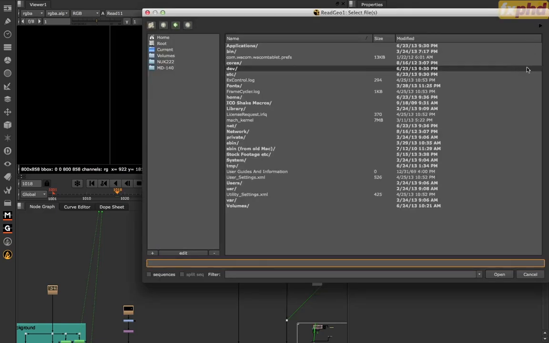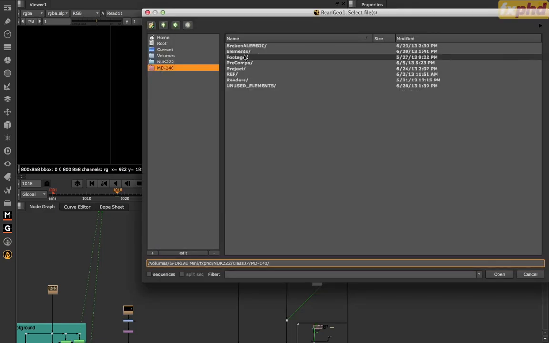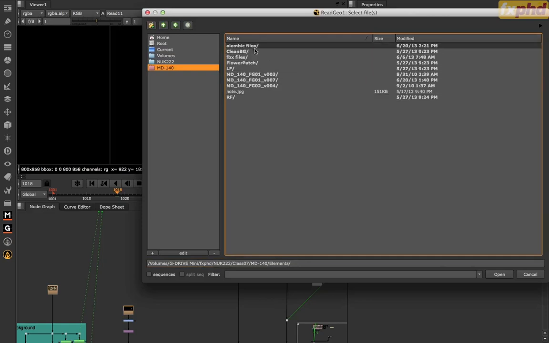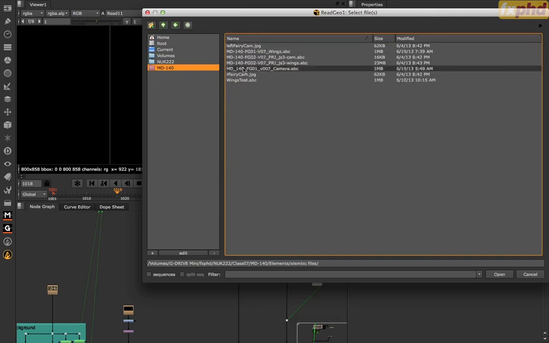So that being said, let me go ahead and tunnel to the actual directory. And if you get an Alembic files folder here, go ahead and drop it into the elements directory so that this all looks correct.